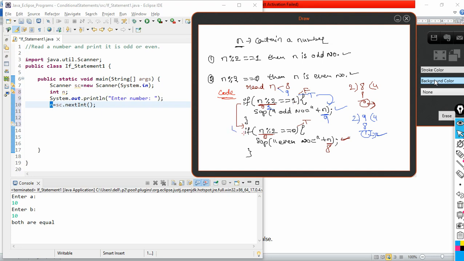Come out of the if statement. The next condition it will check: n means 9, 9 modulus 2 is how much? The remainder is 1. Is 1 equal to 0? No, in this case it is false. As it is false, it will come out of this if statement. Now it's printing whether it is an odd number or even number.